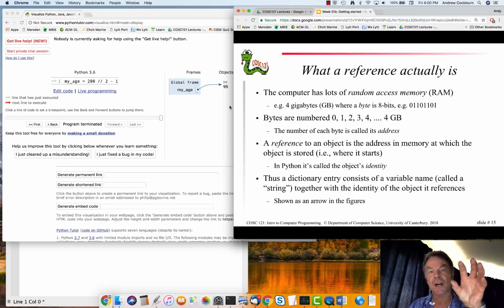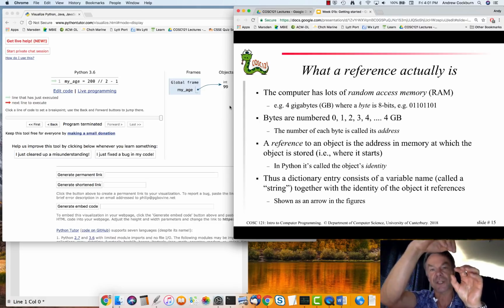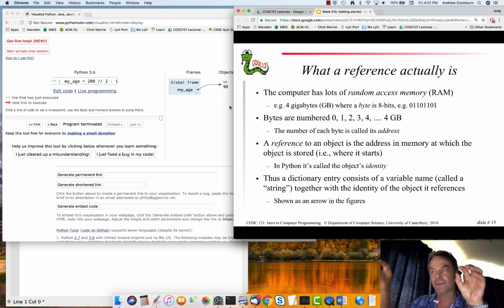So the value 99 is actually stored at address, let's say it's 1,042,000,042. Okay, the value 99, the object in the computer's memory, is at address 1,042,000,042. And my dictionary entry for myAge is stored somewhere completely different in the computer's memory. But what it's storing there is the value 1,042,000,042. So essentially it's saying myAge is stored here, and it's a reference to a completely different part of the computer's memory.